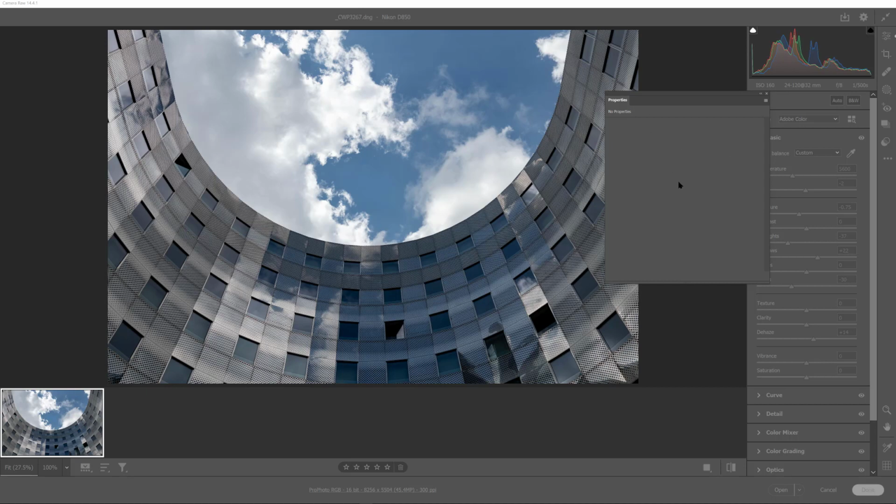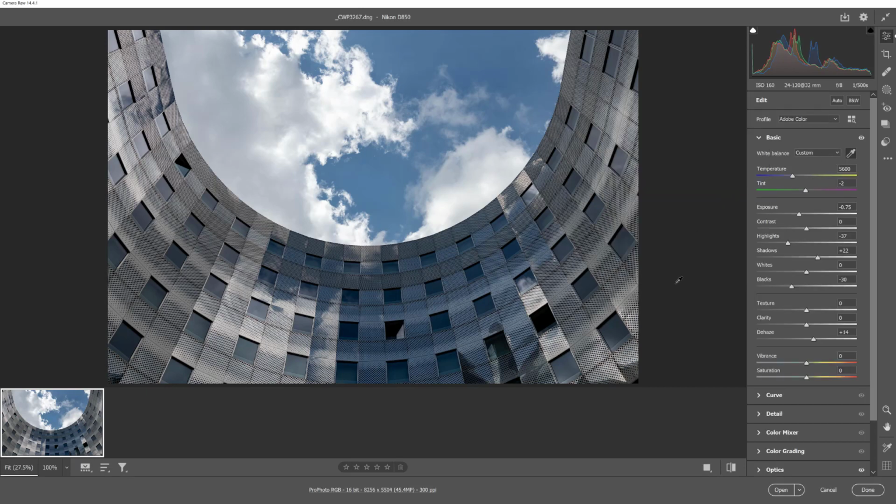I apologize for a properties panel floating here. I can't seem to get rid of that. There we go. Okay.